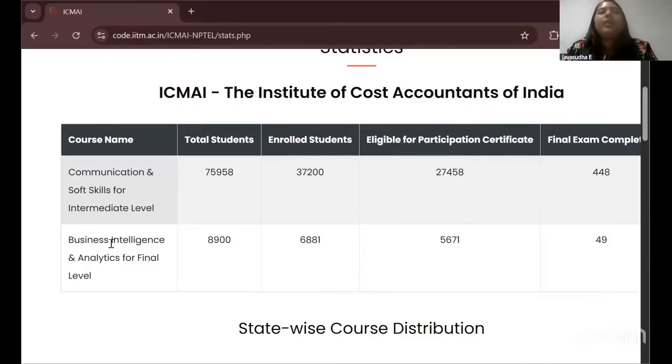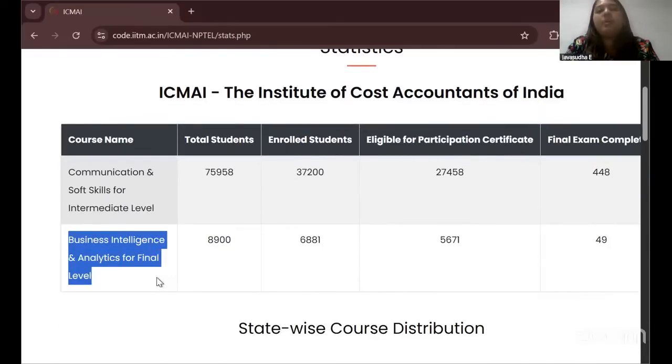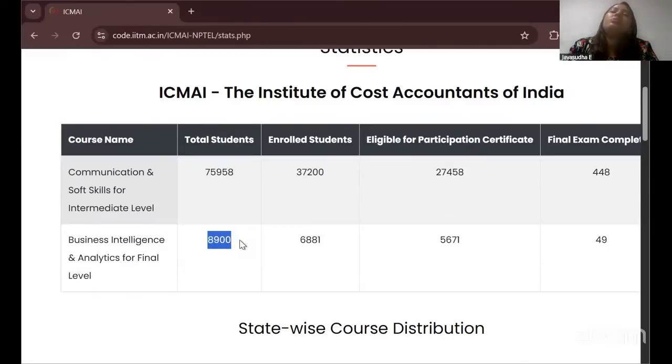And below that, we have the same. Since we are all part of the business intelligence and analytics students for the final level students of ICMAI, the total students who have registered for the course is about 8,900. The number of students who are currently ongoing, that is, currently taking up the course, is about 6,000 plus. And the students who have already completed the course, and most of them would have got their participation certificate, is more than 5,000 students.